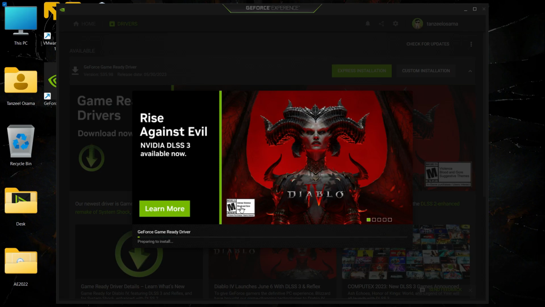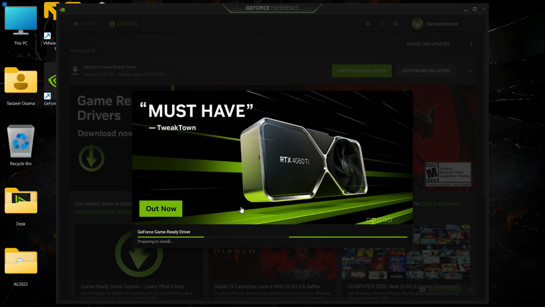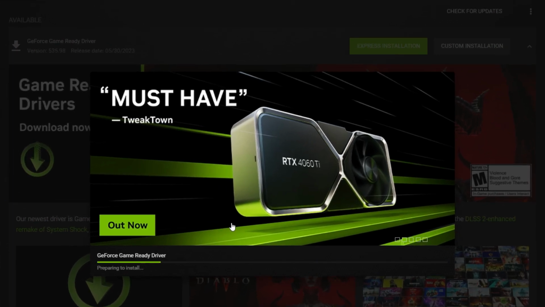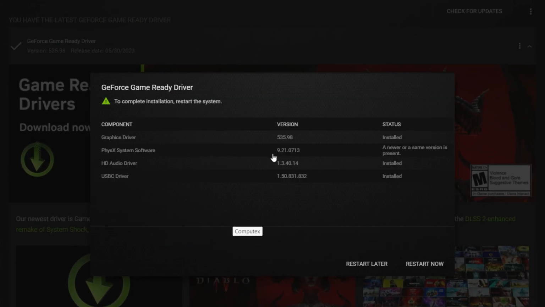Then follow the on-screen instructions, and your screen may flicker or go black while the driver is being installed, and it is perfectly normal. Now once the installation is complete, you will get a message box like this, which is going to display all the components that have been installed as well as the version of those components.